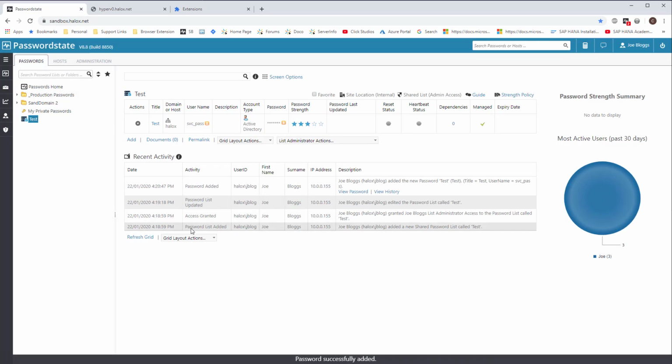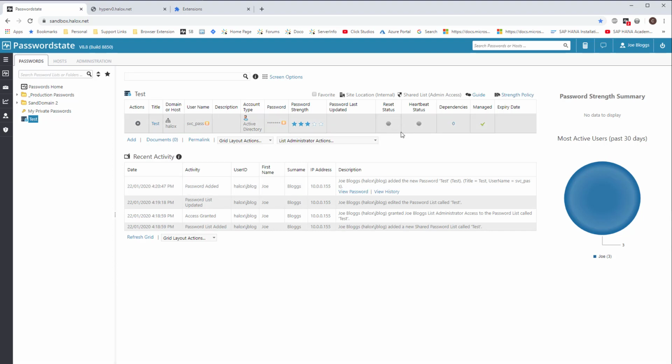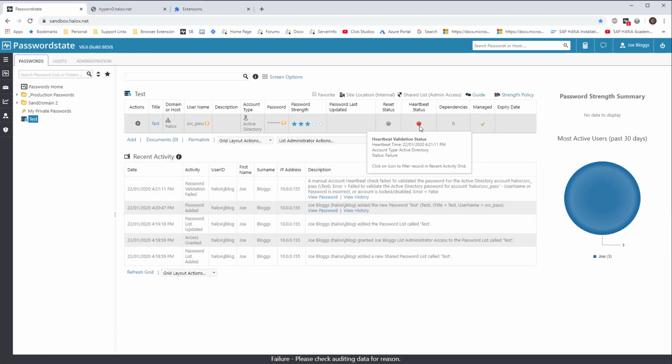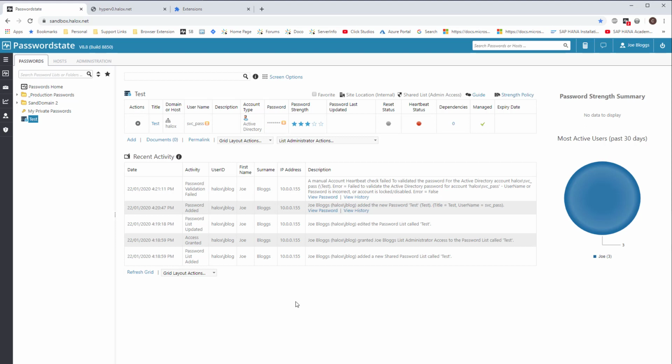All right, so if we save that record now, you'll see right now it's got a gray status of reset because it's never been reset, it's never performed a heartbeat. It's managed, which means that Passwordstate is actually managing this account and the enable for resets option is ticked. And if we perform a heartbeat on this now, send an account heartbeat request, you should see that it will come back red. That reached out to Active Directory right then and it said failure. So basically it just says the username or password is incorrect or the account is possibly locked out. But we know that the password is actually incorrect.